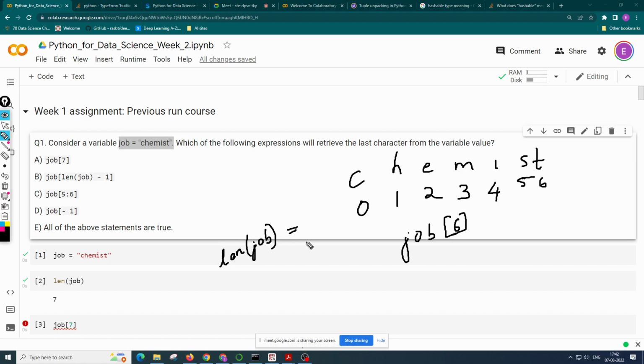Yes, 7 only. But the number of elements is 7. Okay, but for indexing, if you want to get the last element, it is 0 to 6. Yeah, 0 to 6 is the indexing. So if you want to get the last element, you have to give an index of job of 6. Okay, so for that we can give len of job minus 1.